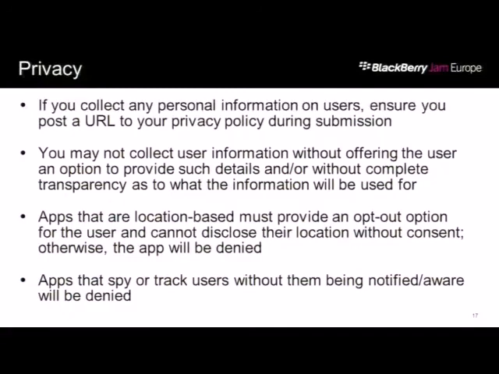Privacy. I'm almost done with the legal stuff. If you collect any personal information on users, or if you don't post a URL for your privacy policy, it will be denied. We have a field in the vendor portal that says for your application, for your website, for your service, if you have a privacy policy, please enter it here. Make sure to use that field. A lot of people have either missed it because it was recently added, or they just choose not to. There are a lot of apps that are being pulled out because they don't have a privacy policy. So if you have one, put it up.